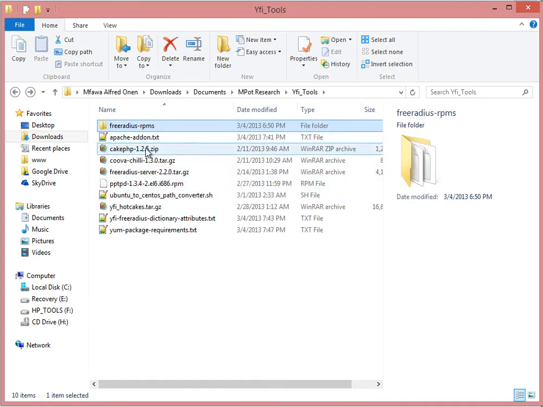Right, so I'm going to show you a typical workflow of how to recompile this on your machine. I've downloaded the CakePHP 1.2.5. The reason why we're using the old version is because the Wi-Fi hotspot manager was written to support the 1.2.x branch of CakePHP, so this is for backward compatibility. We've downloaded the pptpd 1.3.4 RPM. This is because it's not available on the CentOS DVD itself.